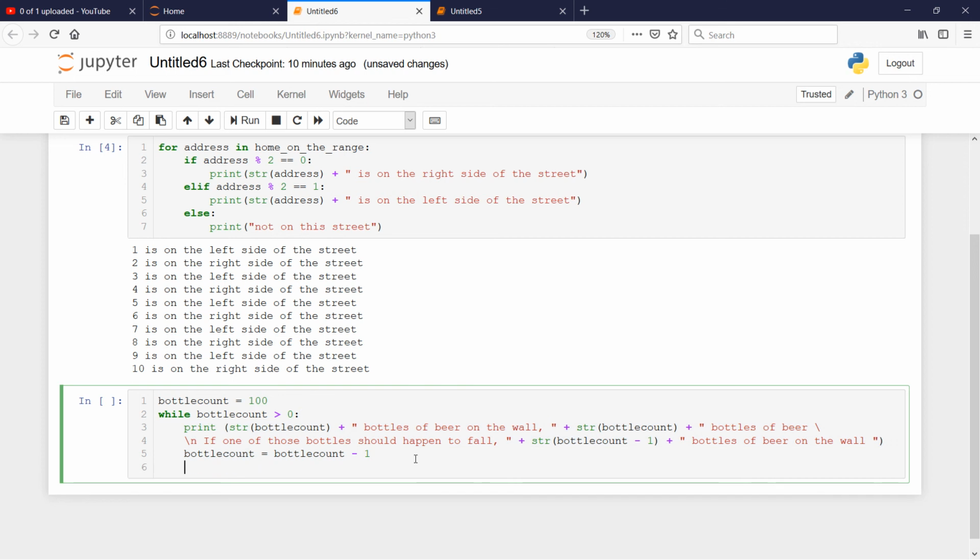Let's also, just for kicks, put something at the end that is outside the while loop to show us that the while loop has ended. So we'll say end of loop or something, just so we know that we've finally failed the while condition and we've bumped out of the loop.